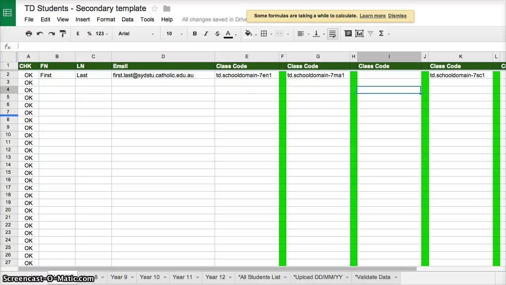Finally, two other sheets that you will notice down the bottom of the page are the All Students list and the Validate Data sheet. The All Students list is purely provided as a reference for you. The data on this sheet is not used by Teacher Dashboard in any way.